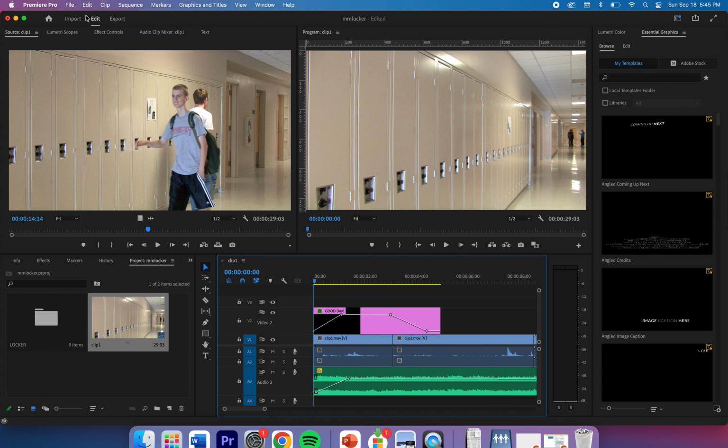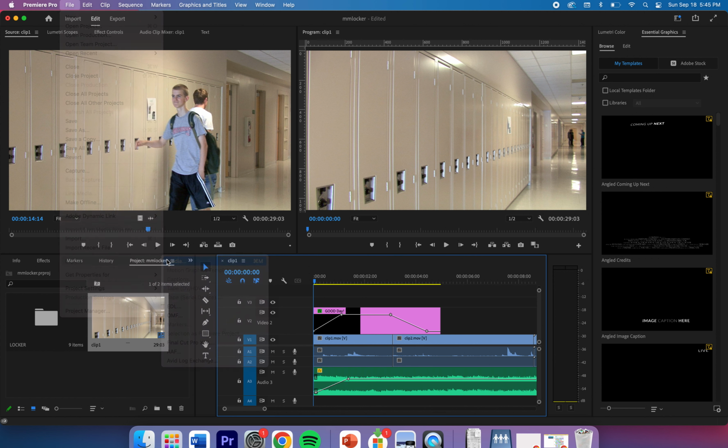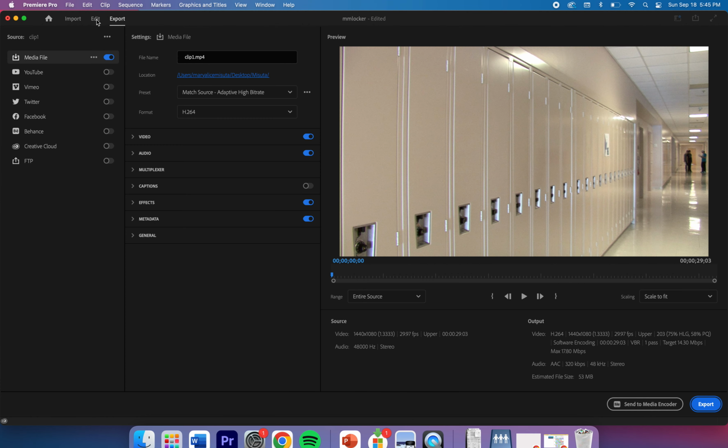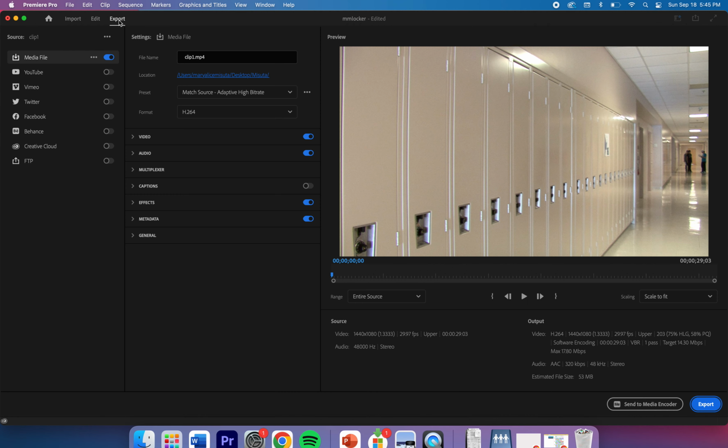There are two ways to get to the export window. You can click on File, Export Media, or you could click on the Export button in the upper left-hand corner.